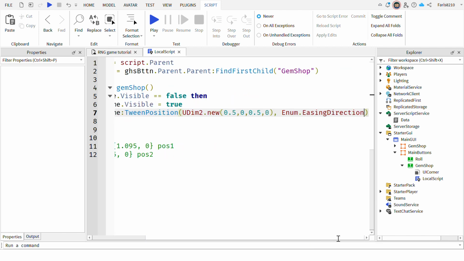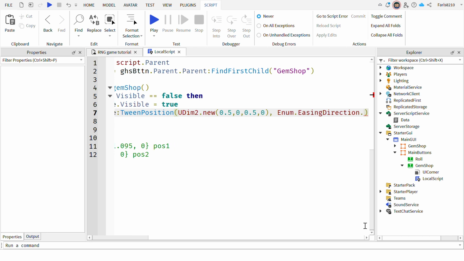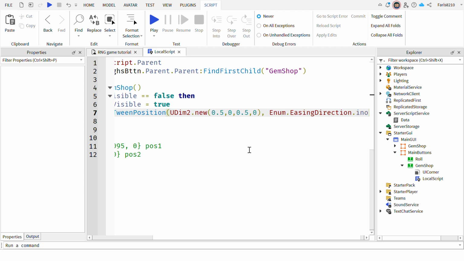It doesn't matter which one, but basically there are 3. Basically in is the easing direction applied in a forward direction. It's going to make it pop out like that. There's also out in a reverse direction and there's in out. So for me I'm just going to write in. I'm going to actually test it for all of them just so you can pick whatever you want.